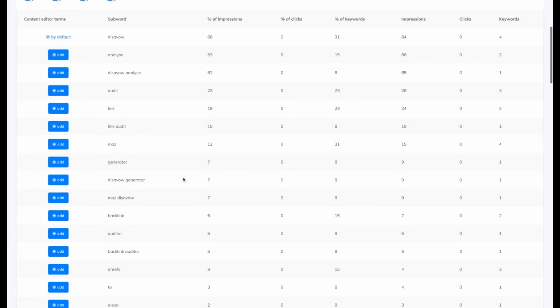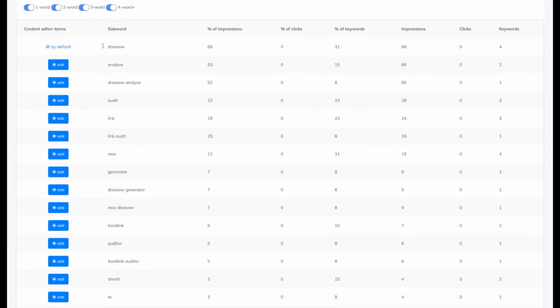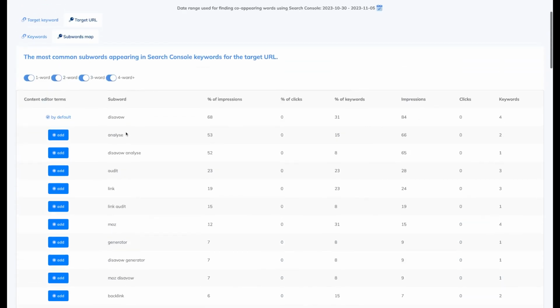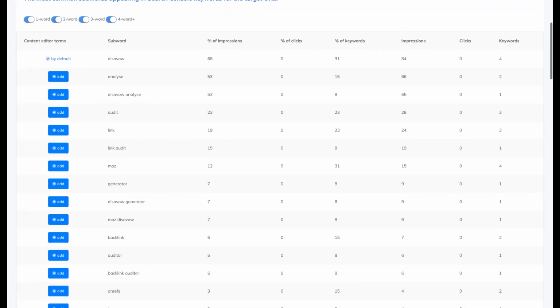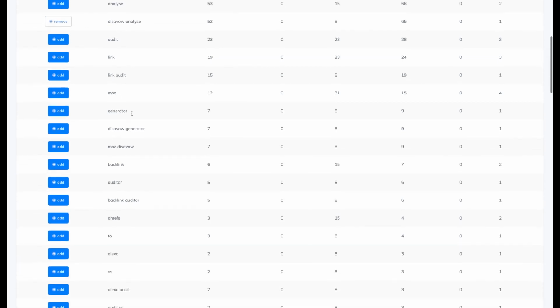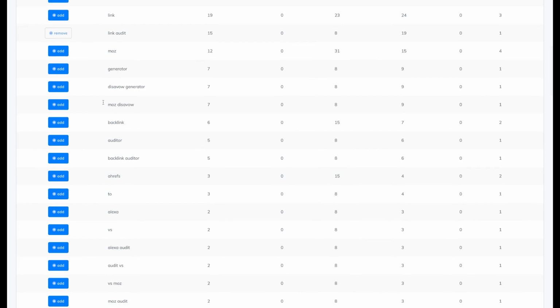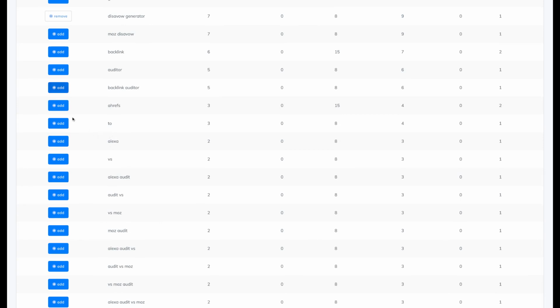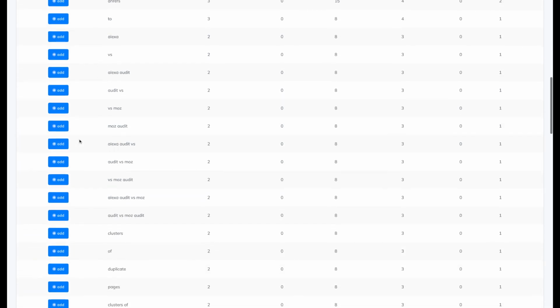So let's see. As you can see here, for example, we have the term disavow. It's already present, but those where you have the option to add, they are not present in the sidebar. So this is what you can do. You can just add disavow analyze, like link audit could be mentioned, or should be mentioned. Disavow file generator is also fine. Backlink audit or audit and so on and so on.